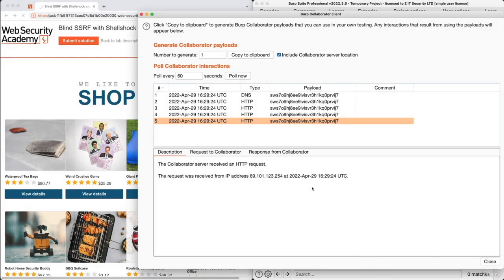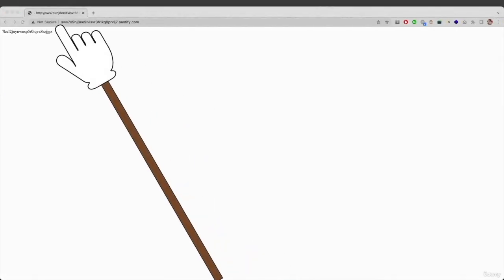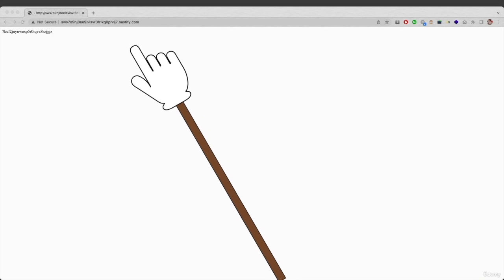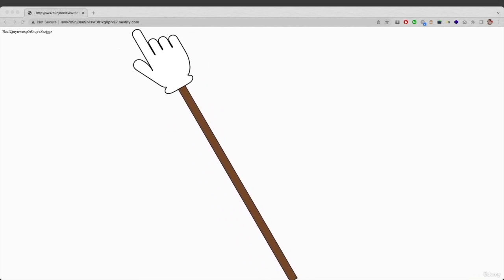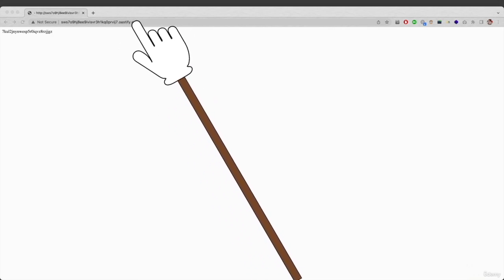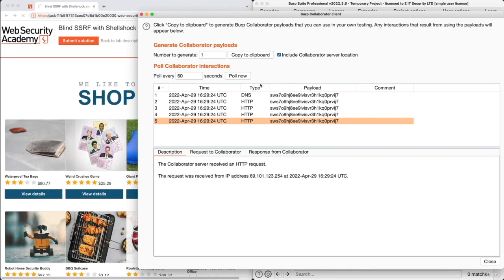This is similar to putting in the address of a server that you created on the cloud and then reading the logs to see if it got any requests. It's just an easier way of doing this. That's the whole point of the Burp Collaborator. It gives you a URL that you could submit anywhere when you're testing for any kind of vulnerability, and then you can simply click on poll now to see if that URL received any requests.